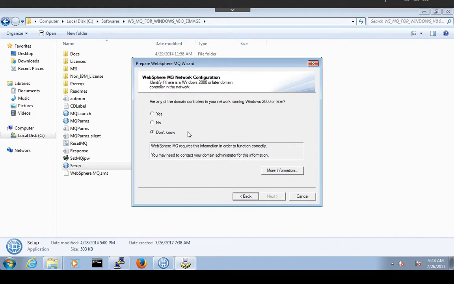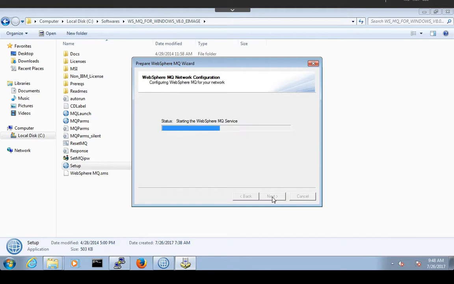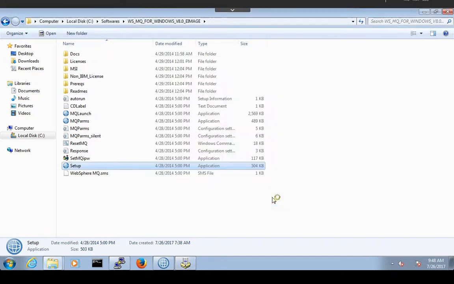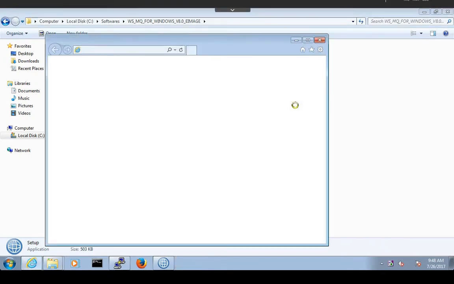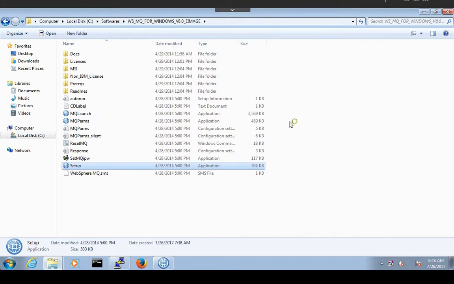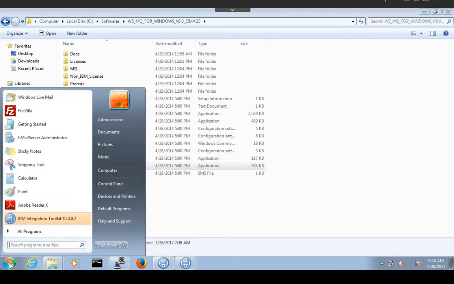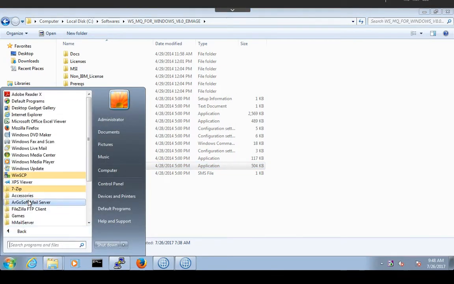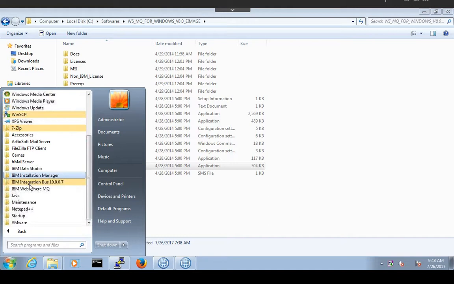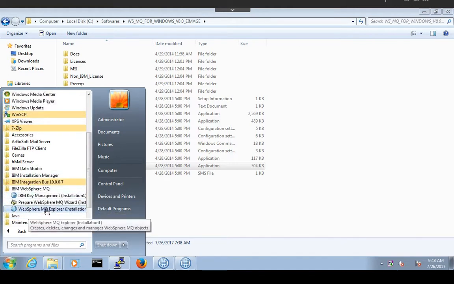You can just click over here. No, there's no domain controller over here. And done. It will open the MQ Explorer. In the start menu, you can see the MQ, IBM WebSphere MQ, and here you can see IBM WebSphere MQ Explorer. It is installed as Installation 1.